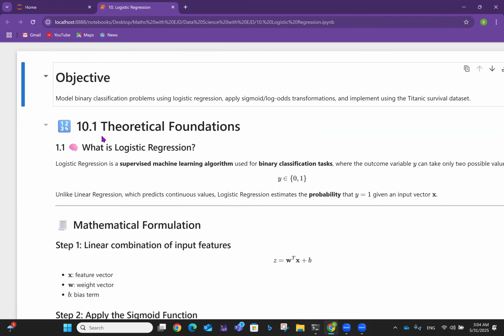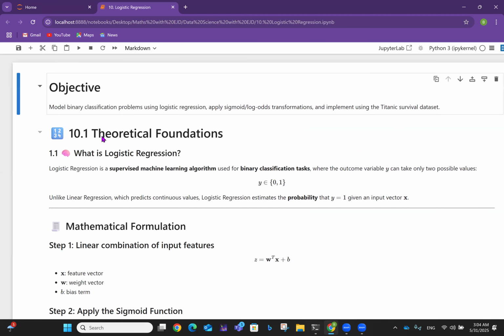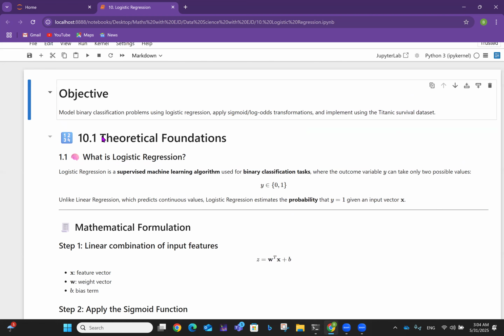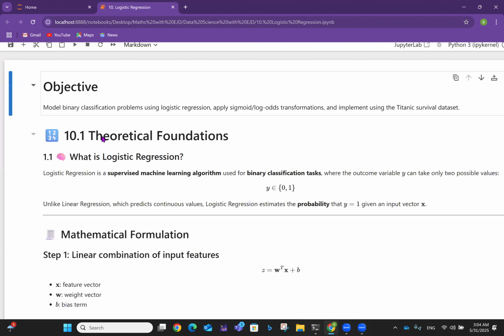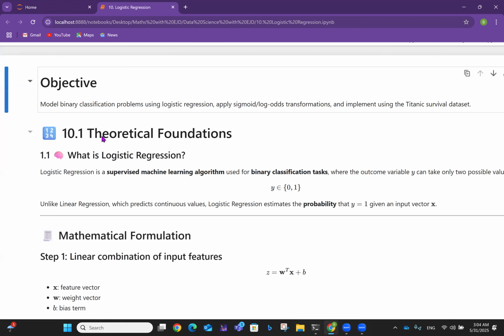In this video, our focus turns to logistic regression, which is a very important algorithm as far as classification under supervised learning is concerned. Our objective here is to model binary classification problems using logistic regression. We apply sigmoid and log odds transformations and implement using the Titanic survival dataset. The Titanic dataset is a very popular one, starting from when I taught data analysis with Python, right?